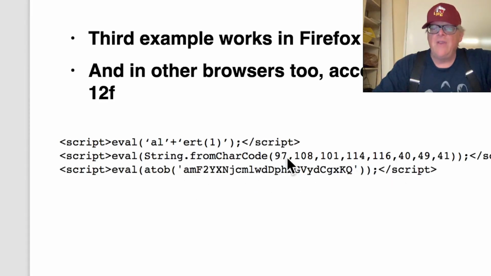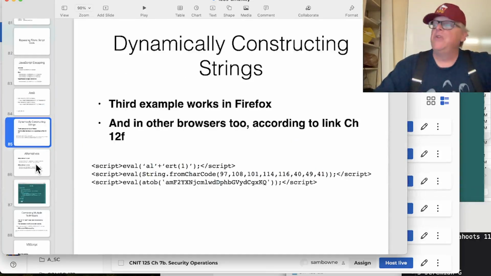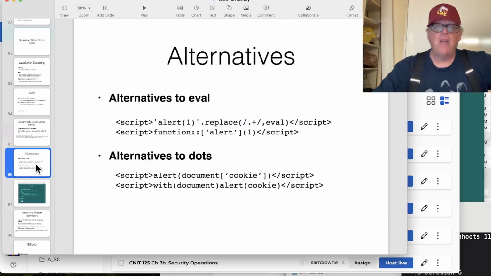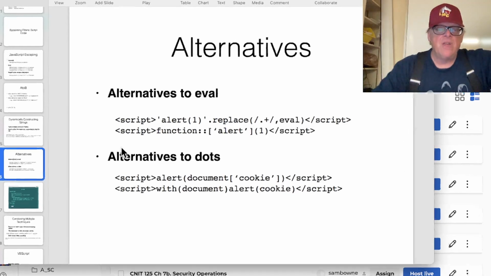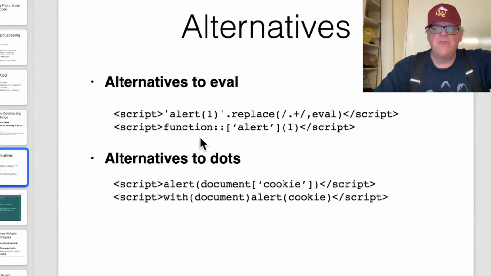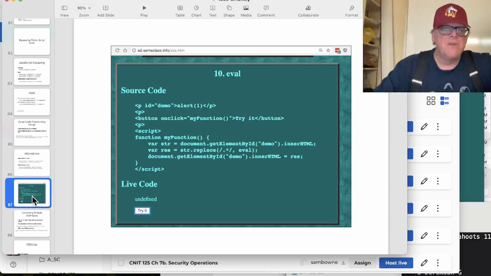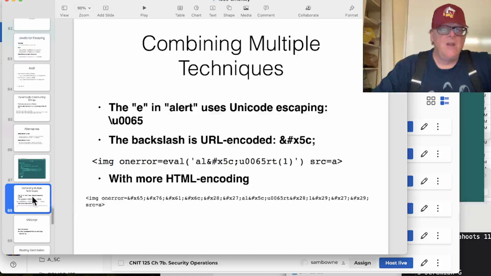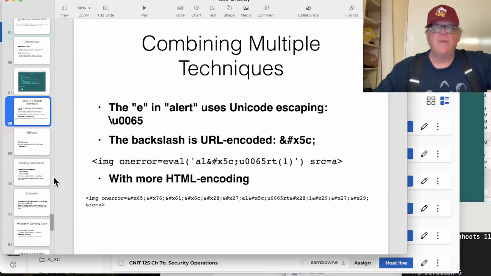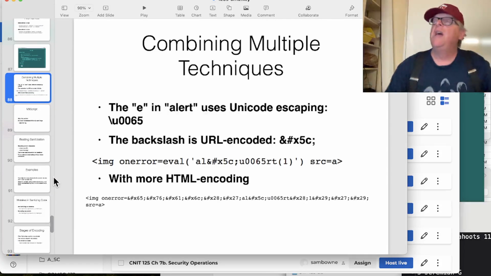And you can also have character codes, number by number, and so on. Ways to build a string that would be forbidden and blocked by the filter. You can use other things besides eval, like replace and other functions, to do it. All right, I think that's enough of this. It gets a little overwhelming. There are just so many ways to sneak in. That's why filtering out bad stuff is not a good plan.